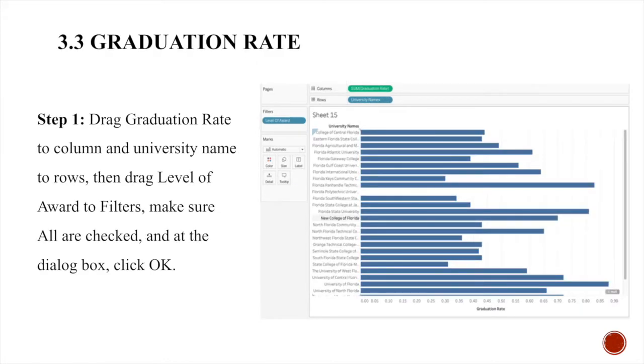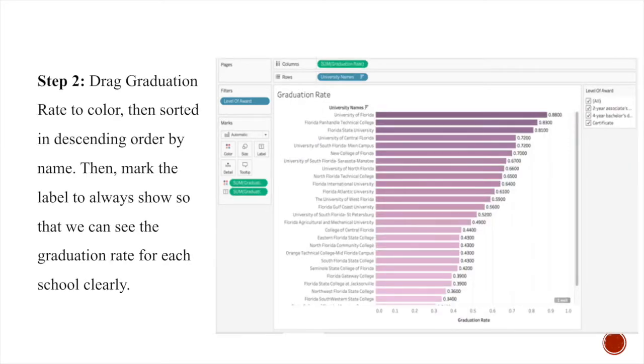Next, we are using graduation rate to see the share of students who graduated within 8 years of entering school for the first time. First, we will drag graduation rate to columns and university name to rows, and then drag level of awards to filters, make sure all the boxes are checked. Next, we will drag graduation rate to color under the marks shelf, then sort it in descending order by name.